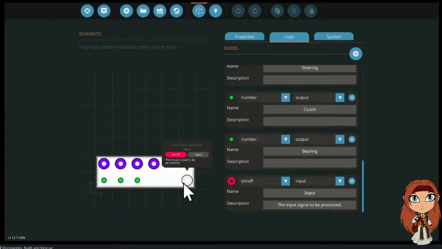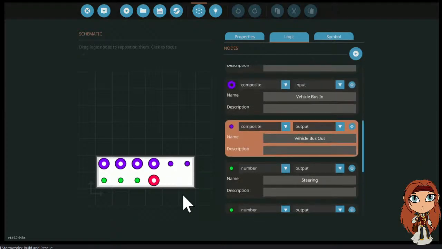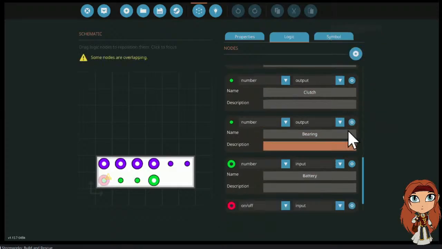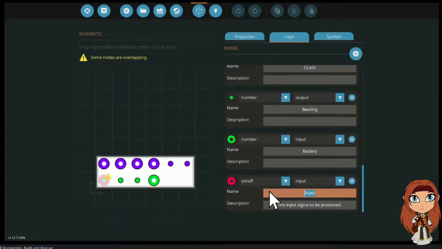Leave that on up top. We need two, so that doesn't really make any difference. We need a number input from the battery, obviously, right? And we need fuel, and that would also be a number input. And then you would need a number output for the gauge, right? No, that's where the composite comes in.